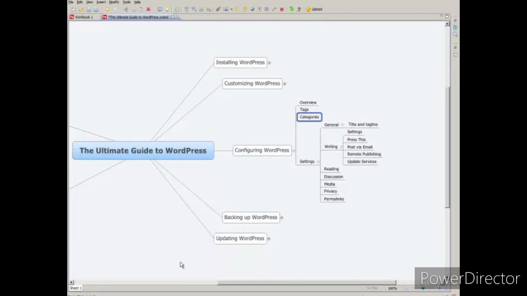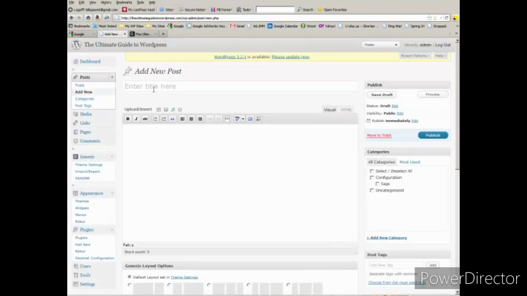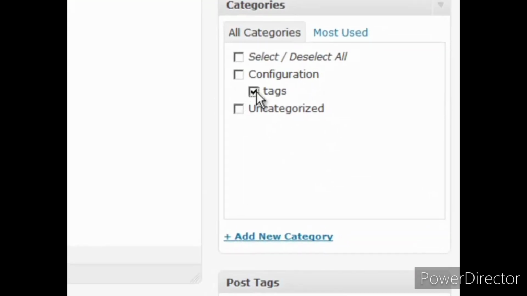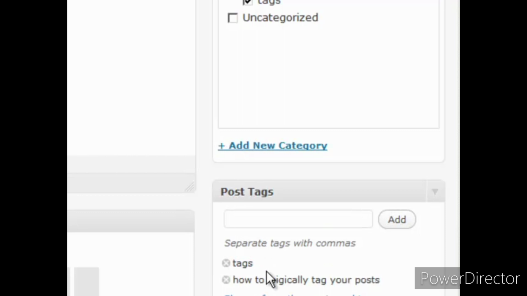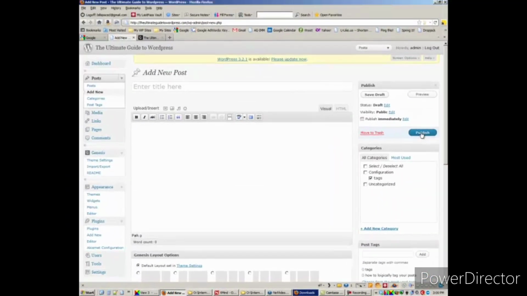per this right here. So let's go create a post by clicking on Add New. We'd enter a title, we'd enter content, and if we were talking about tags, we could do that, and then we could put post tags of tags, how to logically tag your posts, etc., etc. Click Add, see how the tags are added. When you're done, click on Publish, and you're all set.